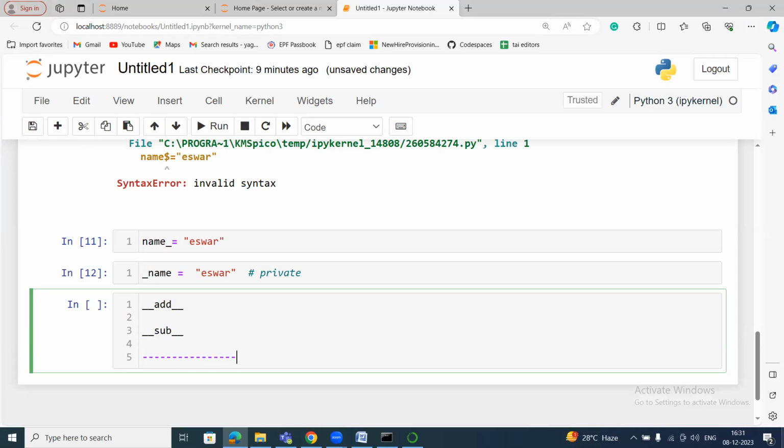Actually, there is a concept called overloading and overriding. In that concept, I'm going to explain these magical functions. So currently just remember, if a variable starts with double underscore and ends with double underscore, that variable in Python is called a magical function.